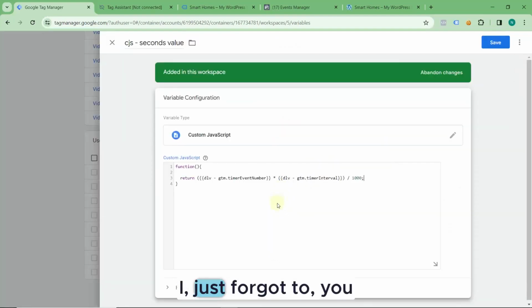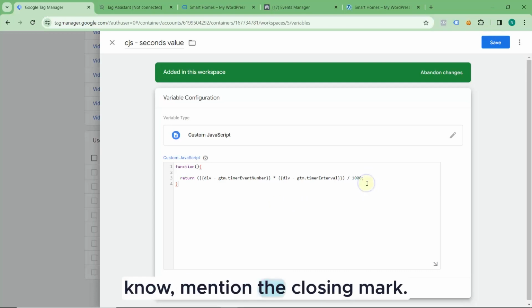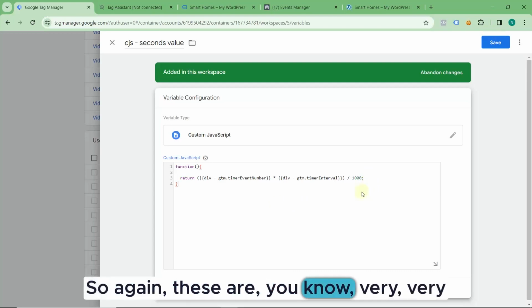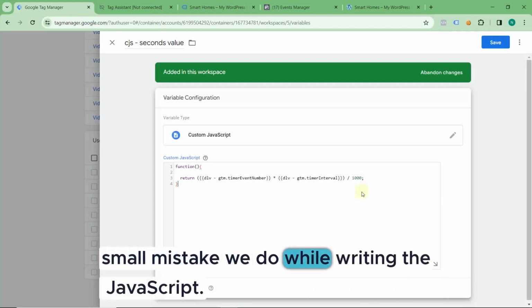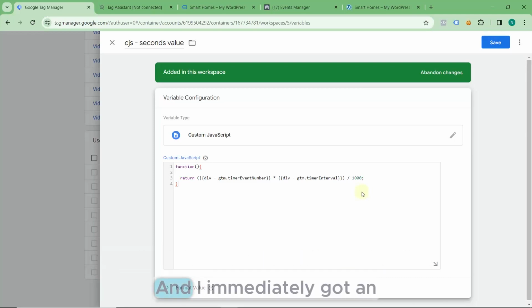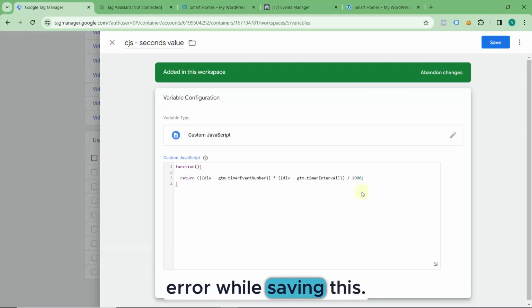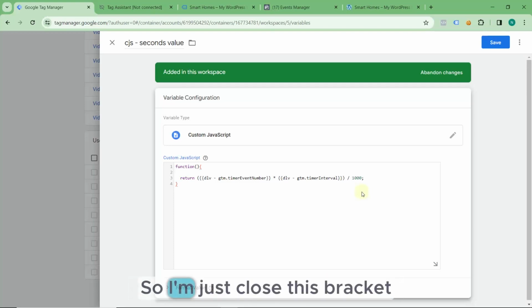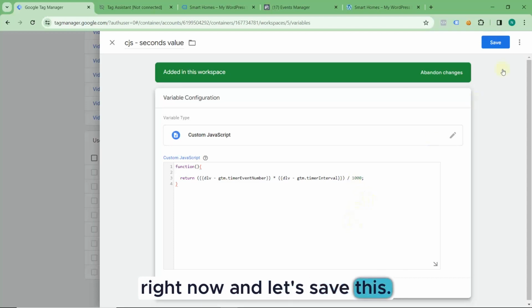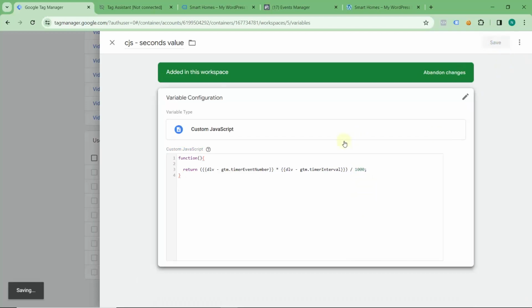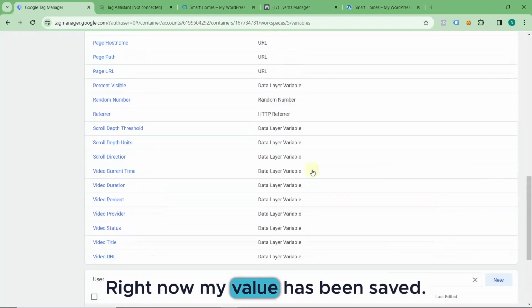So guys, I just forgot to mention the closing mark. Again, these are the very small mistakes we make while writing JavaScript, and I immediately got an error while saving this. That's because I forgot to close this bracket. So I'm closing this bracket right now, and let's save this. Right now my value has been saved.